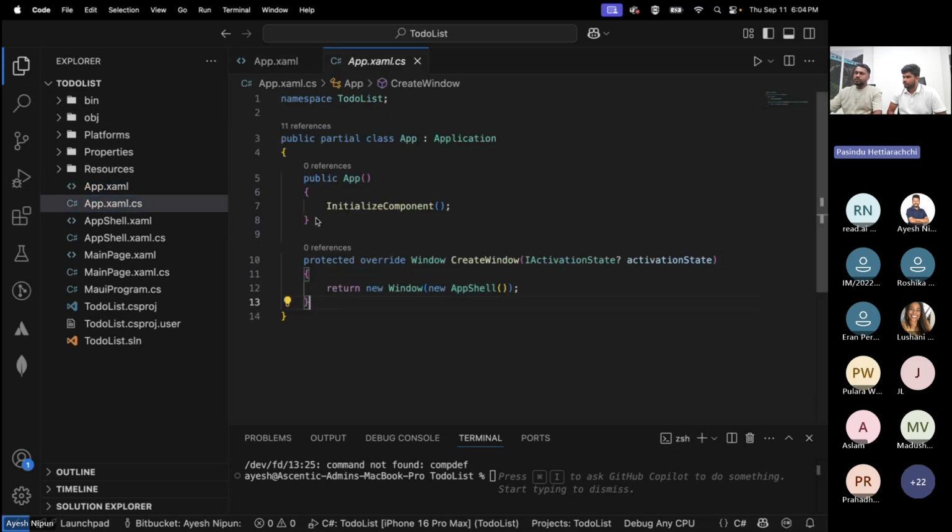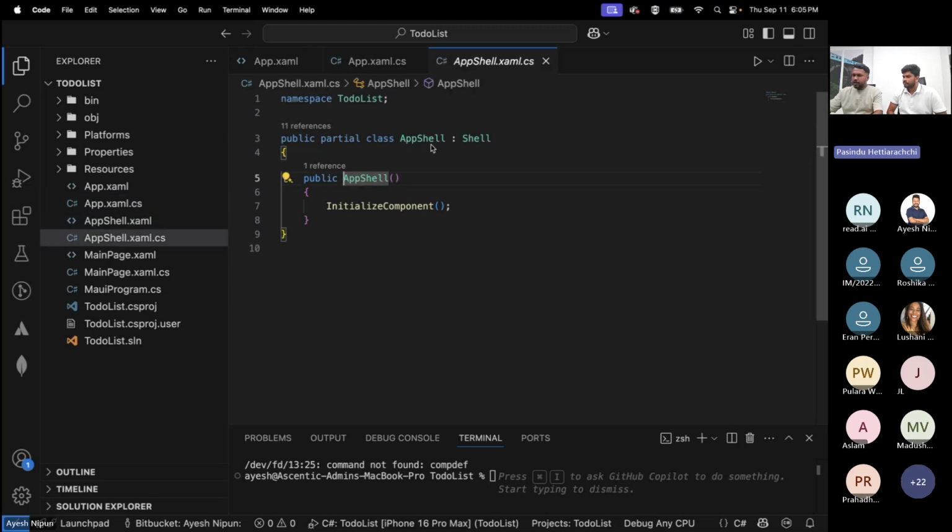Here you can see some initializations. They are common for each and every code behind file. And in this one, what we're doing is creating a window and returning a new window called AppShell. Yes, so AppShell, you can see right below here. When you go to the AppShell, you are taken to AppShell.xaml.cs, which is the code behind file. So it doesn't have any UI or logic, just a simple plain initialization.